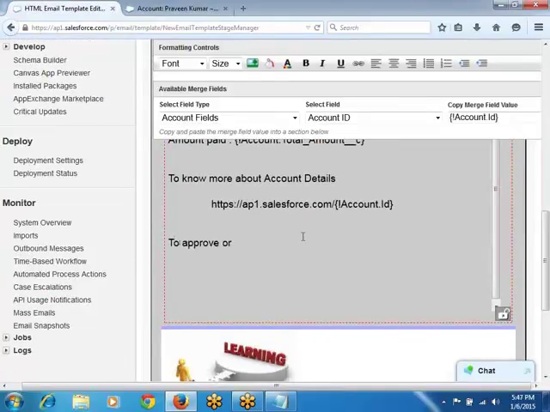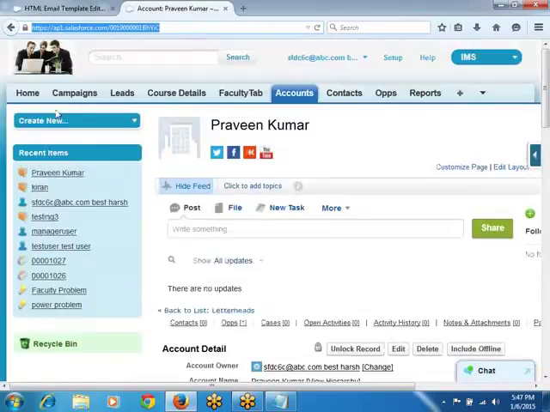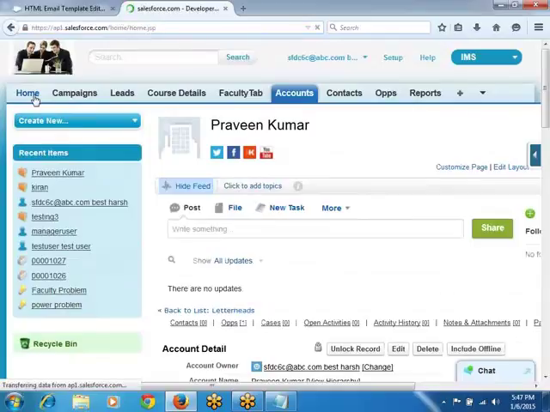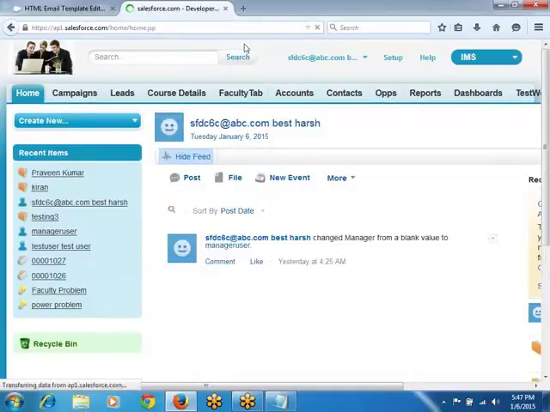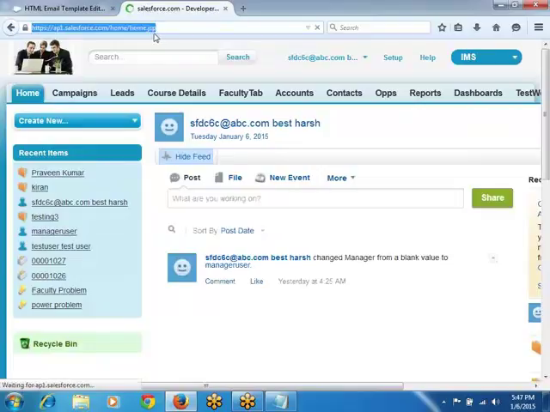Similarly, from his mail only you want to approve or reject. Usually, from where will the manager approve or reject? He should go to the home tab. So you pass the home tab URL. From the mail only it goes to the home tab. Copy this URL.